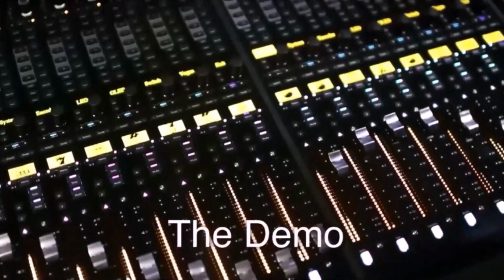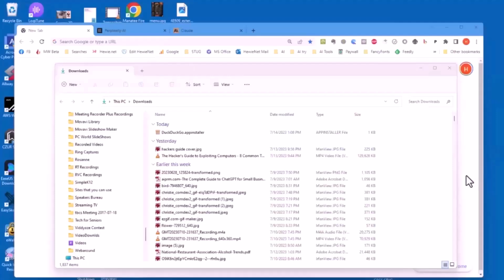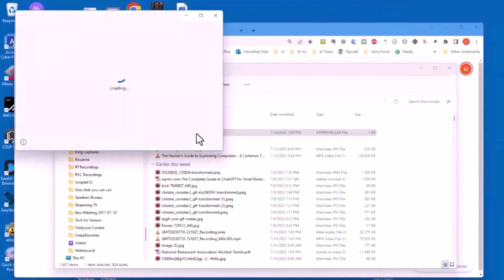Let's take a look at a demo. I downloaded the DuckDuckGo browser application for Windows, and now I am going to click on it to install it.